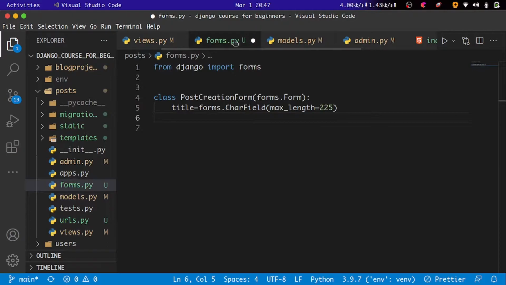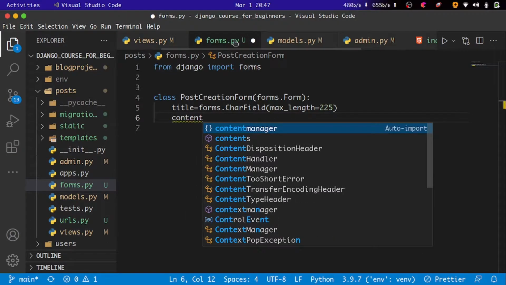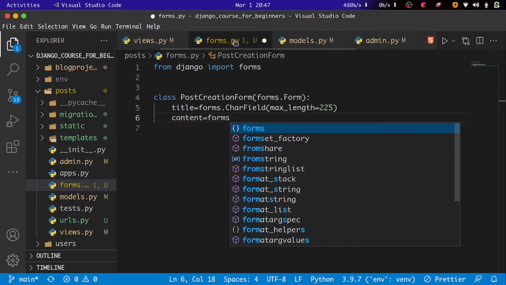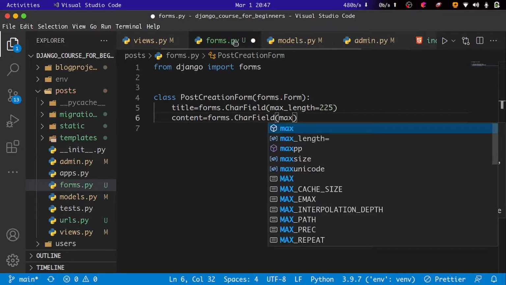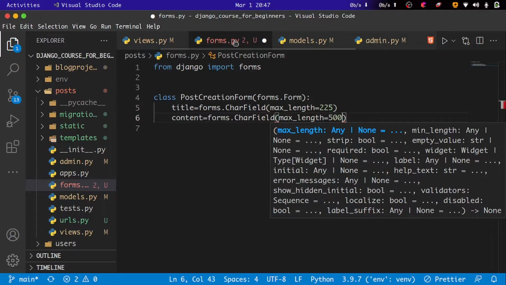Now we're also going to have our content. So we can just come right here and say we're going to have a content. Now this content is going to be forms.char field. So we can even come here and specify a max length. So let's make this 500 for now.